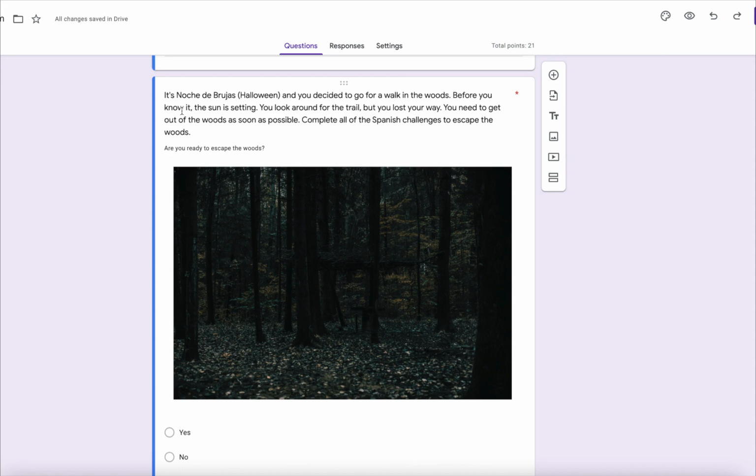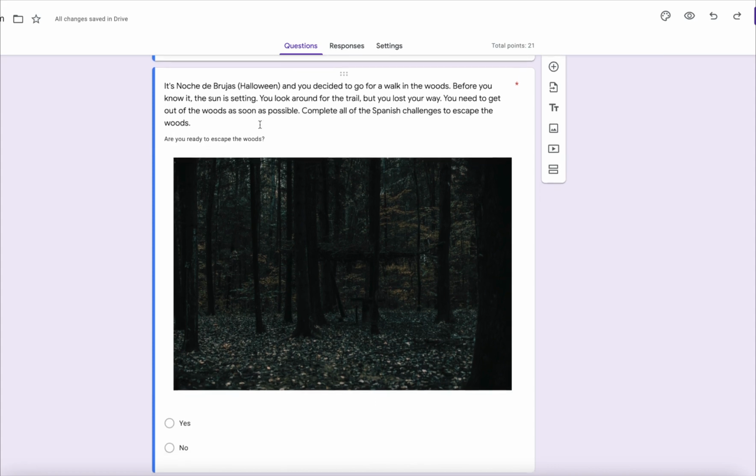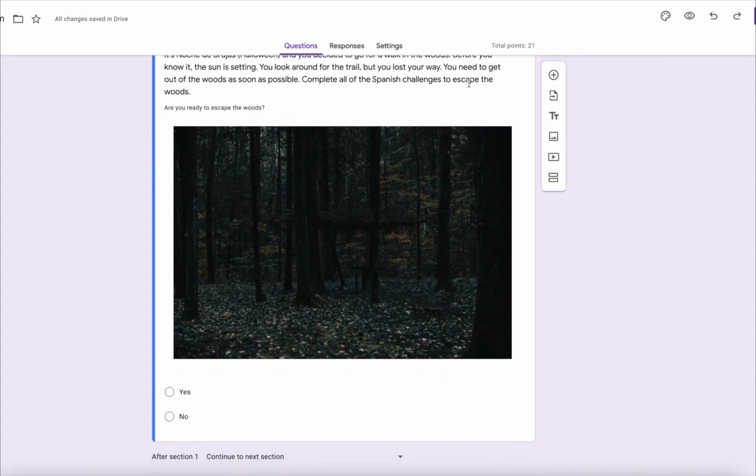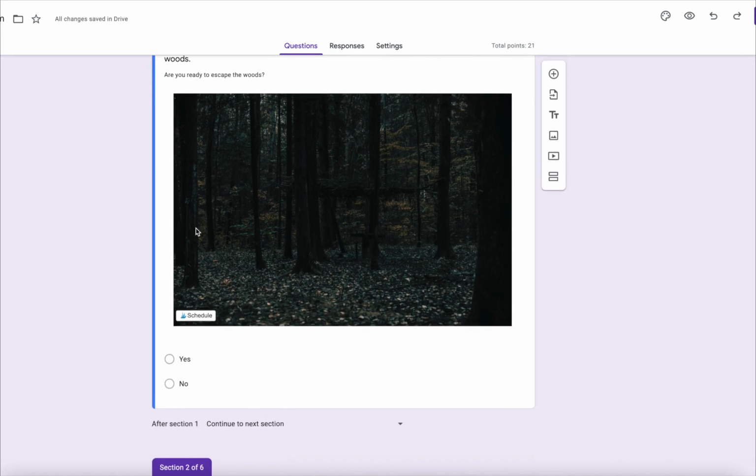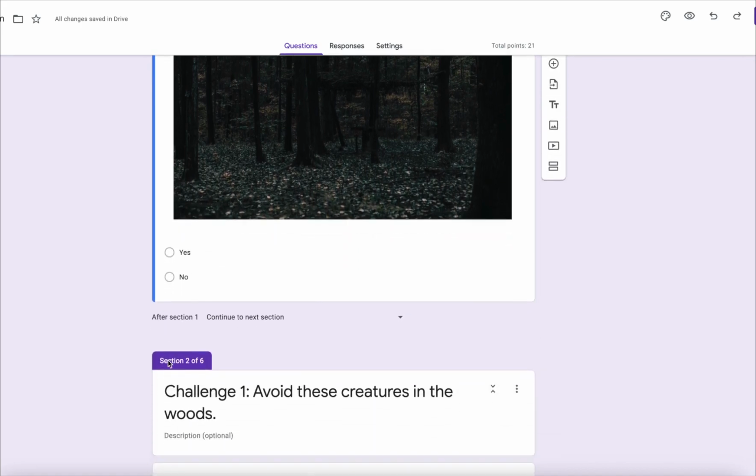It's Noche de Brujas, and you decided to go for a walk in the woods. Before you know it, the sun is setting. You look around for the trail, but you lost your way. You need to get out of the woods as soon as possible. Complete all of the Spanish challenges to escape the woods. So then, are you ready to escape? They have to click yes, and then they click next.